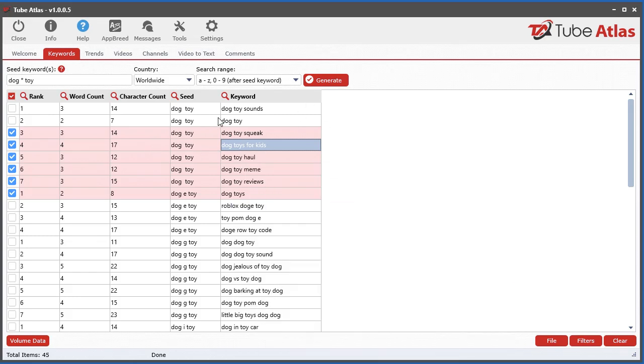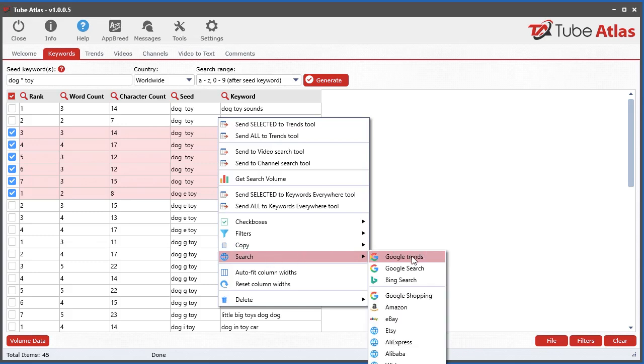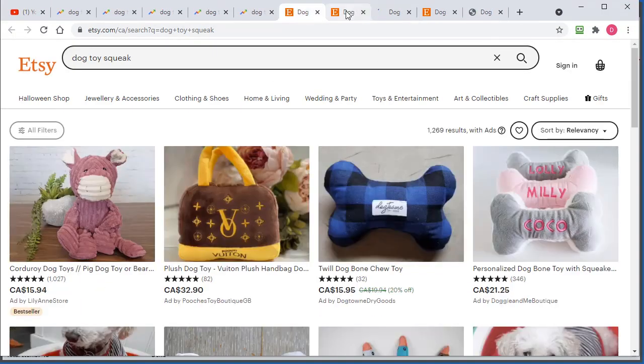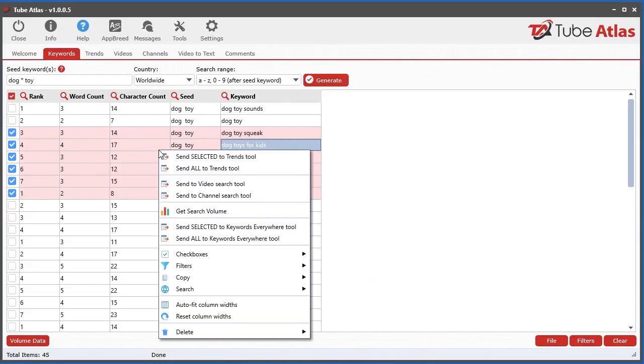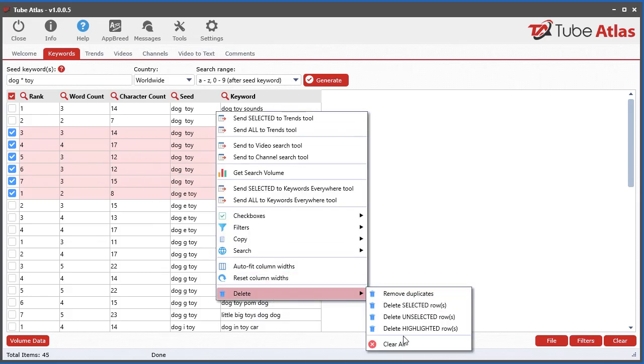So you can also do other things here. You can also search Google and Bing and Amazon, Etsy, whatever. Let's say, for example, you want to search Etsy. You just right-click and do that, and it'll automatically search those selected keywords through Etsy. So it's kind of a handy little thing to have. Then you can right-click, you do auto-fit columns, reset columns, and you can also delete and remove duplicates and things like that. So pretty self-explanatory.